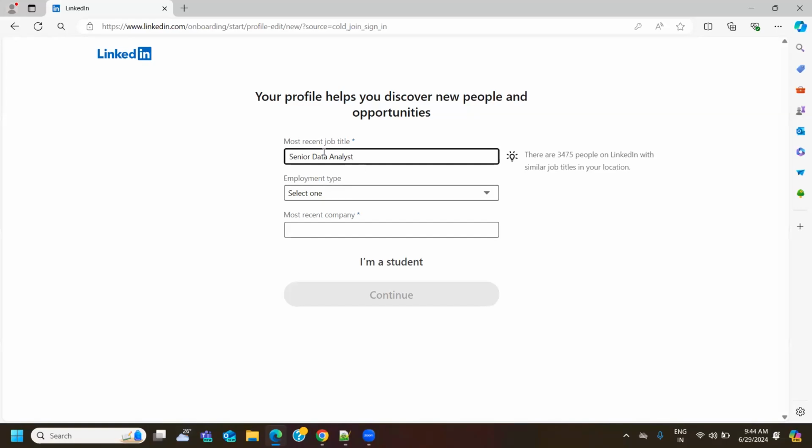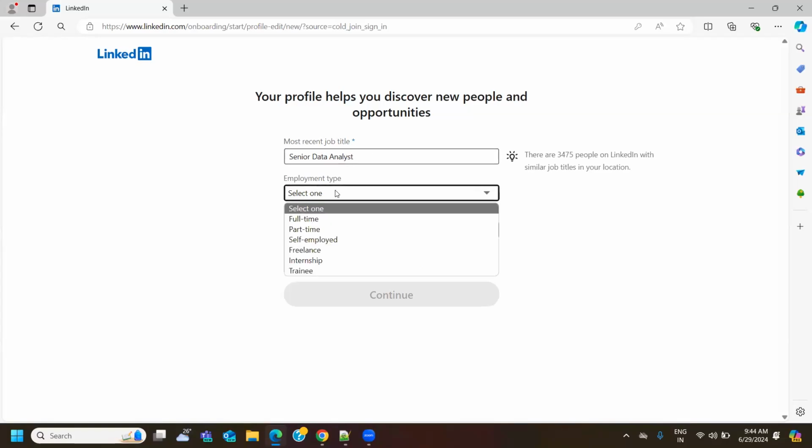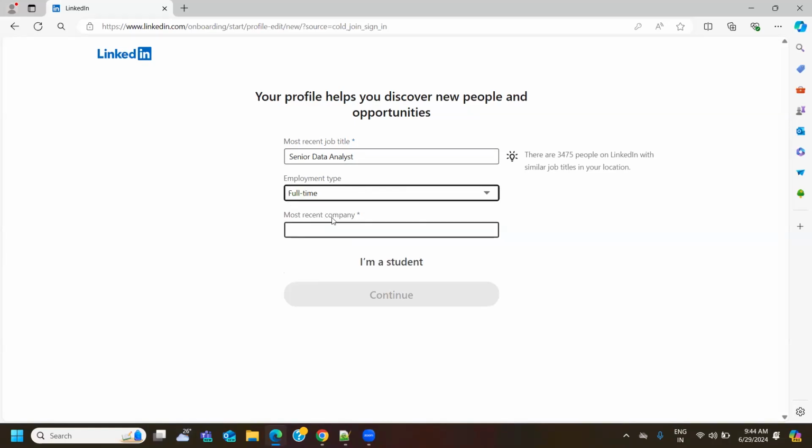So once this is done, most recent job title is done, employment type. See, this is also compulsory, employment type, because this will play an important role in your LinkedIn profile. If you're not mentioning the correct employment type, whether it's part-time, full-time, self-employed, freelancing, you have to select the current employment. What is your current employment? If it's full-time, mention it as full-time. Done. Now, it is asking you most recent company, and this is compulsory. For which company you're working, you can mention that.